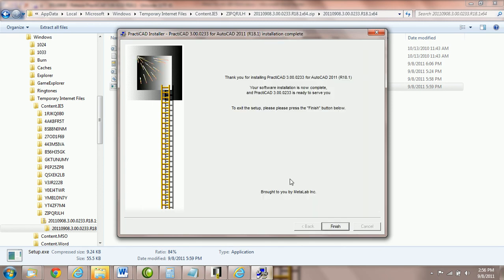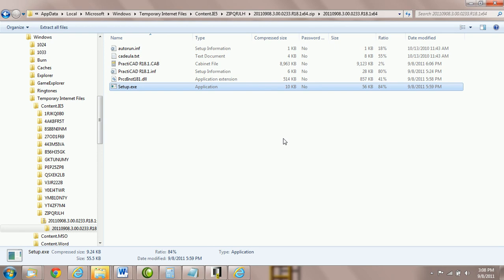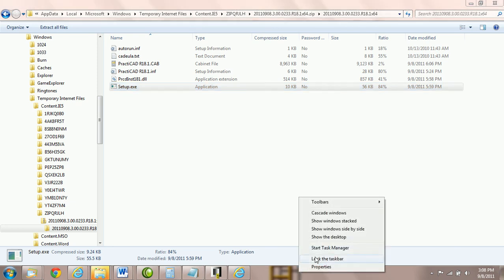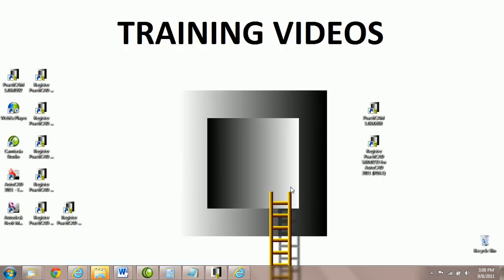Now after about a minute or so, the progress bar will be complete to 100% and it'll go to your last and final window, which tells you that you are finished installing PractiCAD. I'm now going to click the Finish button. Now the last thing we need to do is bring the icon onto our desktop. So what we're going to do is right click and go to Show the Desktop, and what we'd like to do is add one of the icons for PractiCAD 233.